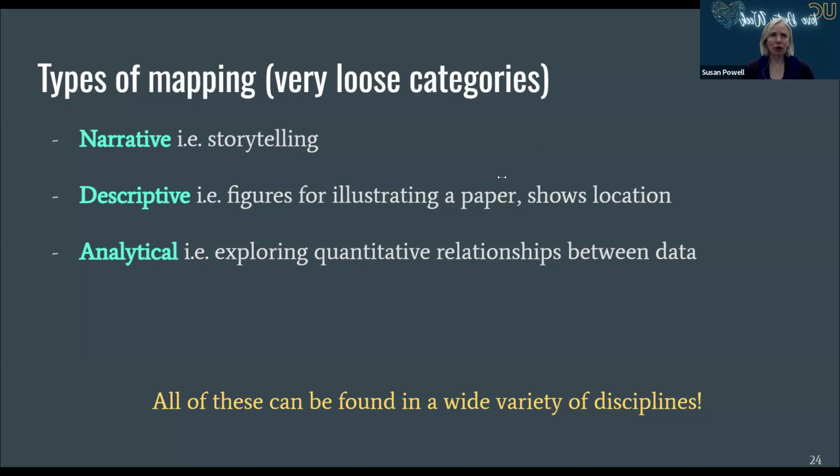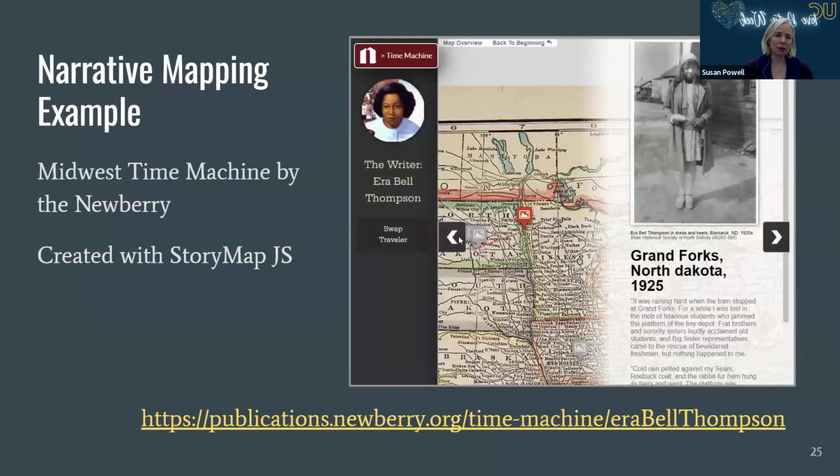Another maybe is descriptive, where you're trying to just describe the spatial relationships between different data sets. And these can be just a simple illustration for a paper showing location and relative spatial locations. And then analytical, where you're really trying to get into the quantitative relationships between different data sets. And all of these, as I say on the slide, can be found in a wide range of disciplines.